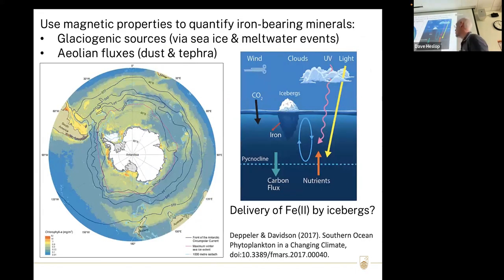And this is now part of a project that I'm working on around Antarctica, where we're using magnetic properties to quantify iron-bearing minerals in terms of the inputs around Antarctica, and then trying to trace that in terms of phytoplankton blooms and so on. So we're considering glaciogenic sources transported via sea ice and meltwater events, aeolian fluxes, the dust that I've been talking about, but importantly also tephras. Again, they're probably going to be mostly Fe2+ versus the dust, which is mostly Fe3+. So again, whether the speciation is important or not is something that we're hoping to untangle.